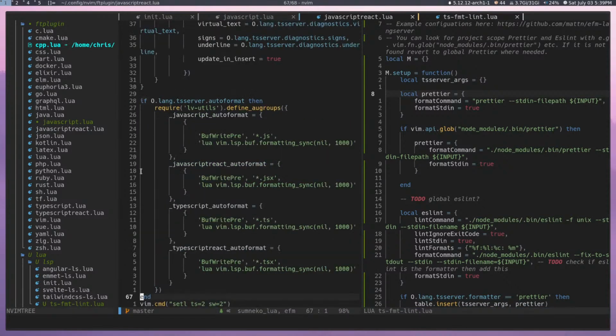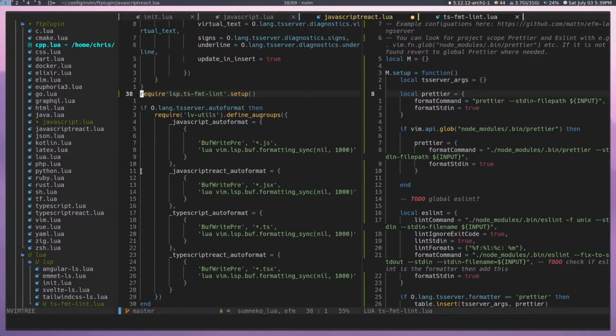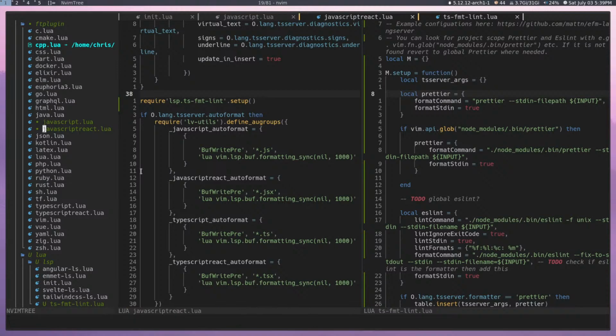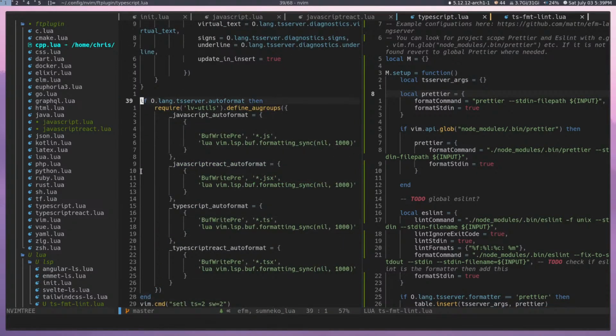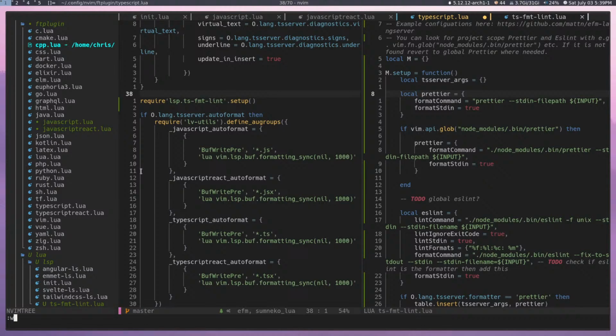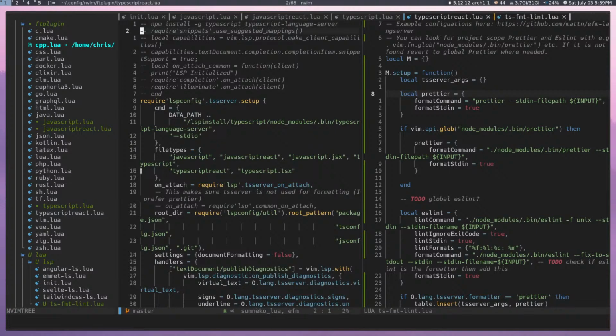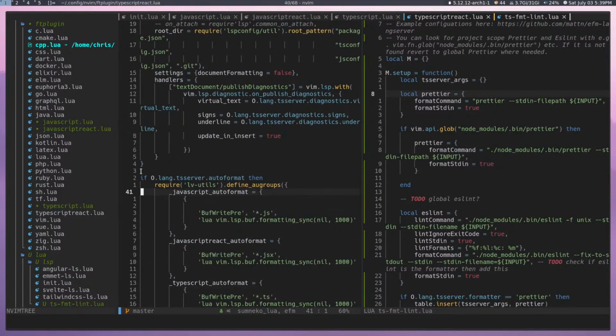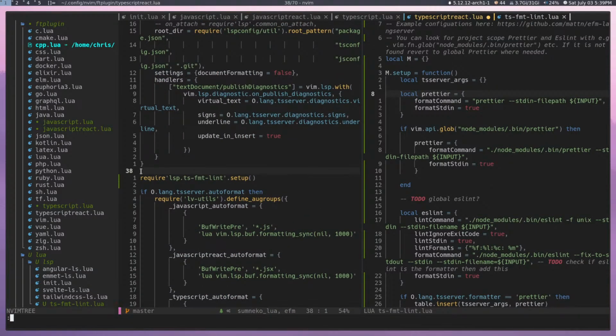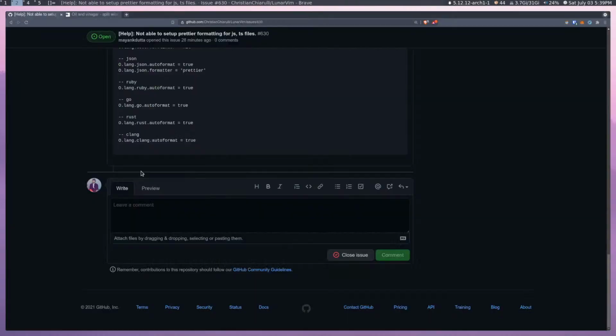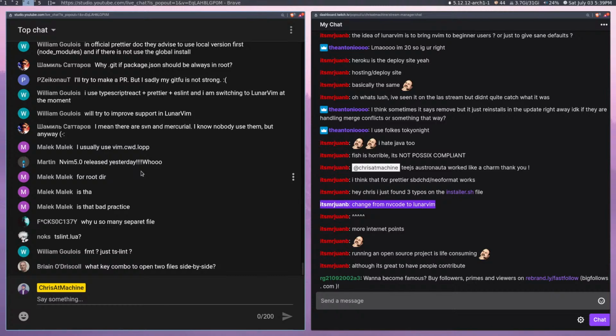Let's put it in here as well. And let's put it in here. And also here. Actually, we need it in HTML and CSS ones too, I think. So it's not actually just TS or whatever, it's like web dev stuff.